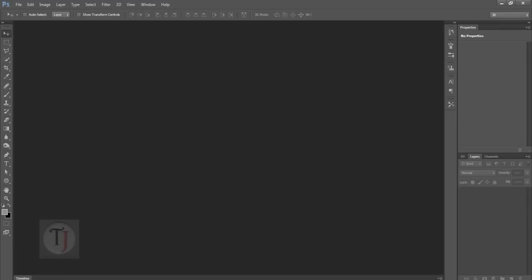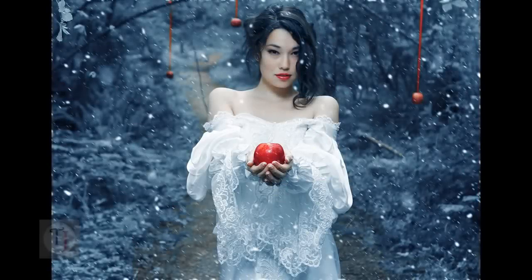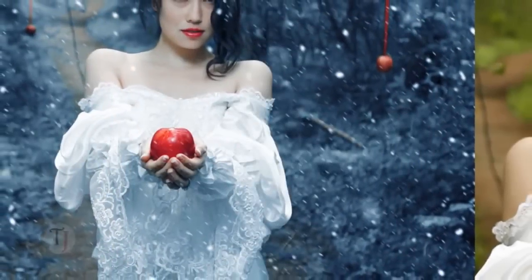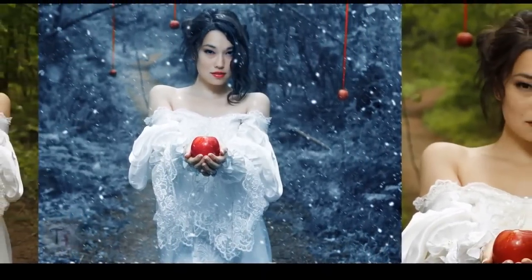You guys rock. So today's tutorial is going to be about creating a winter effect, like snow particles falling, a really cool blue tone, and also how to remove the green color from the grass. So let's get started.